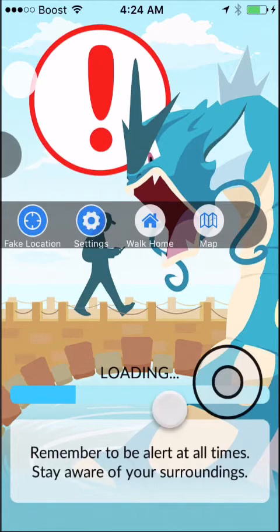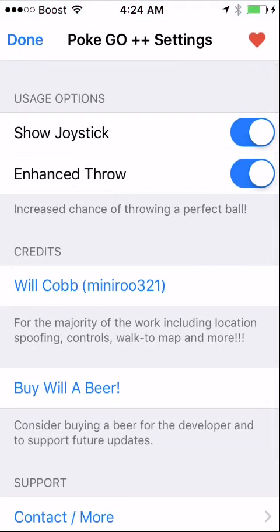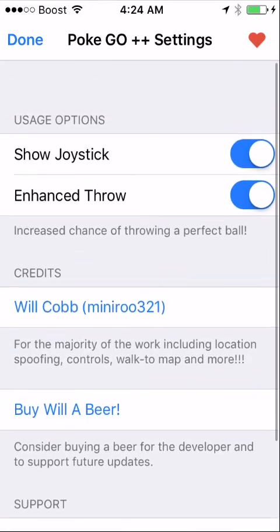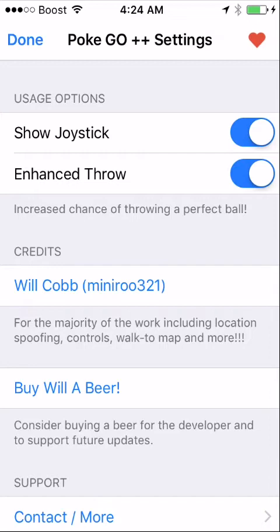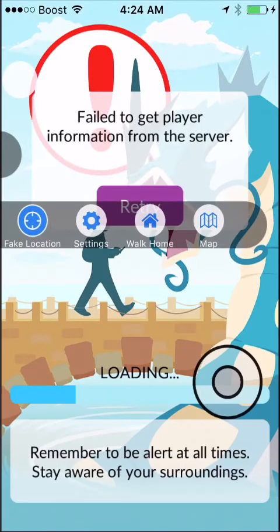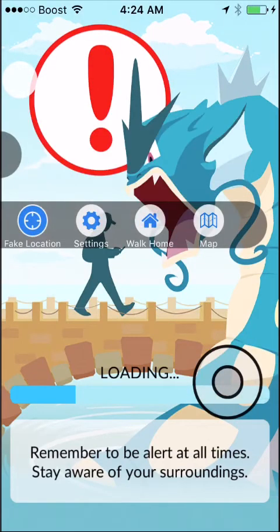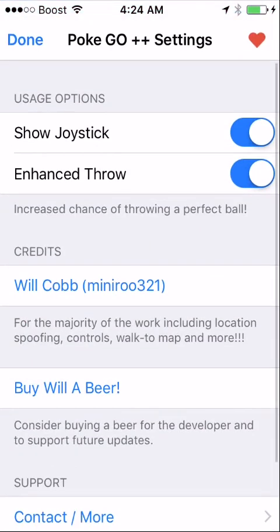Now, settings. We can go ahead and go into that. If you go into settings, it'll show you the usage options, credits, and support. Usage options: you have show joystick and enhanced throw. Show joystick is the joystick we have down here. And it's still not letting me in for some reason. Anyways, show joystick is the joystick that you just saw. That allows you to use the joystick and move it around and to move your character. It is the best way to go if you're going to be moving around, trying to go someplace.